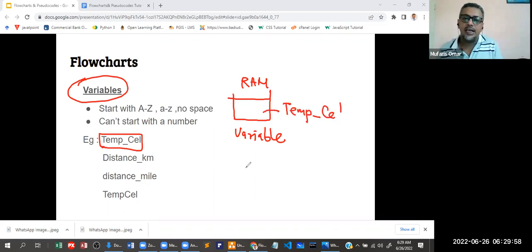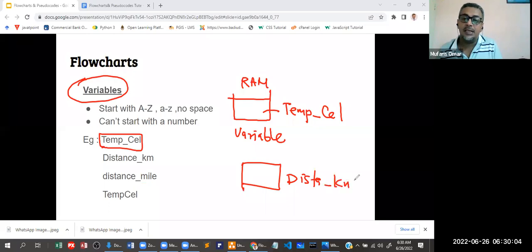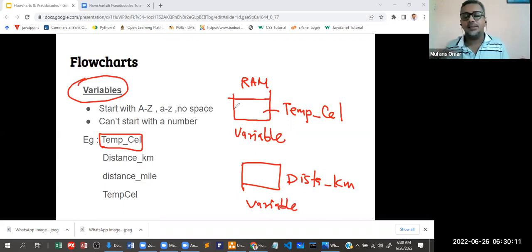If you say another variable like distance in kilometer, that will be another memory, another content. This is another variable, right? As I said, you can't mix this. You can't mix the container with chili and the milk powder. What happens if you do that?